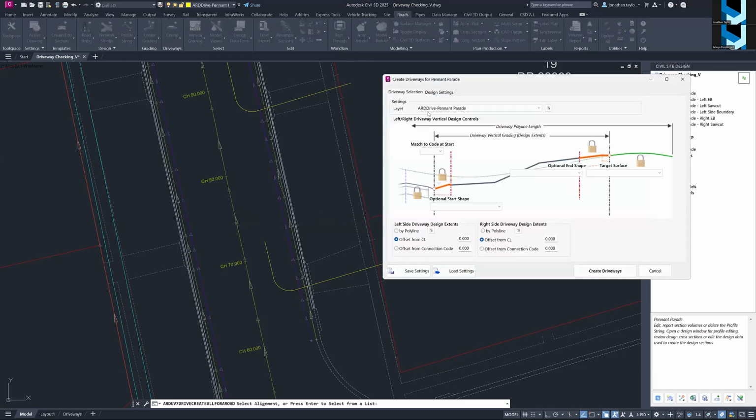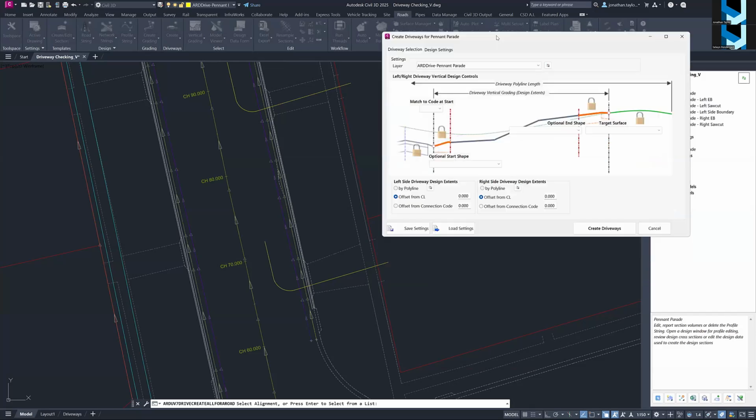And immediately it goes, oh okay, so any polylines on layer ARD drive, pennant parade, need to have this criteria assigned to them. So this is where we're going to just build in some driveways. We are going to tell it the match code for the start shape. So remember when we looked at the shape, there was no gutter included on the start shape.